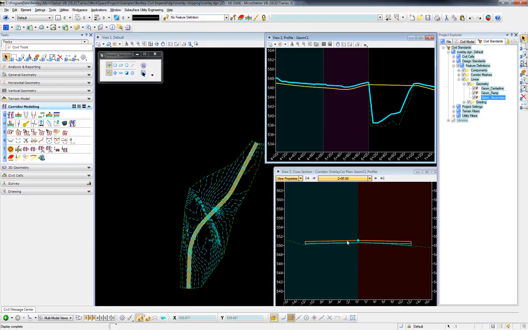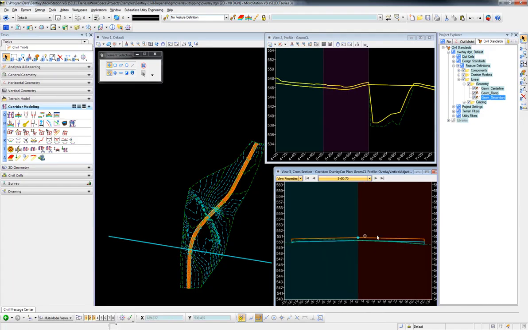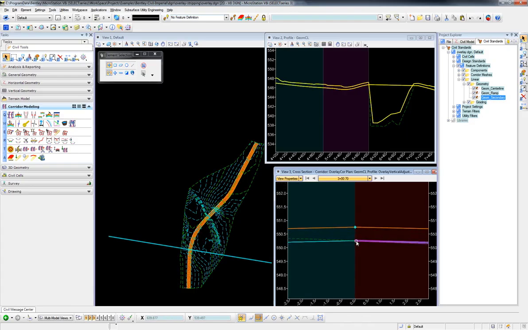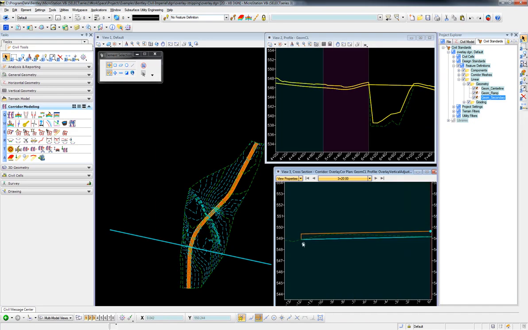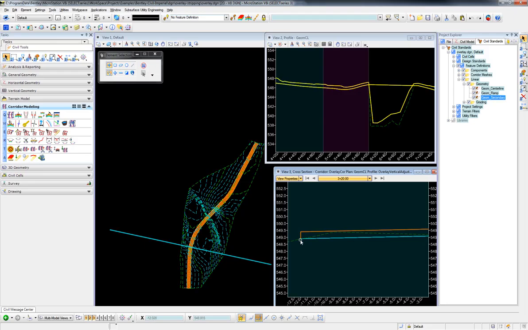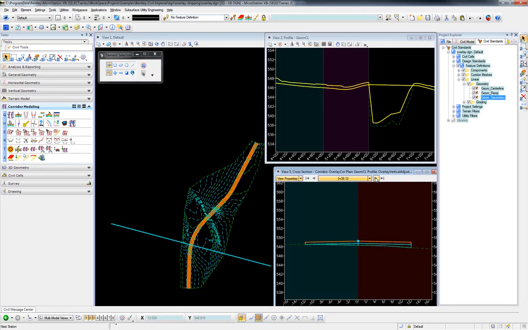As soon as I set it active, we'll see my template pop up. And as I walk through the sections, I can look at those 3 points, and one of those 3 points is going to fall directly on the existing ground. In this case, it's the center line. And if I keep on going through, it looks like in this case, maybe it's the left edge of pavement that gives me that 0 overlay. As I walk through, I can see that it's analyzed those 3 points and found the point that gives me the minimum overlay.